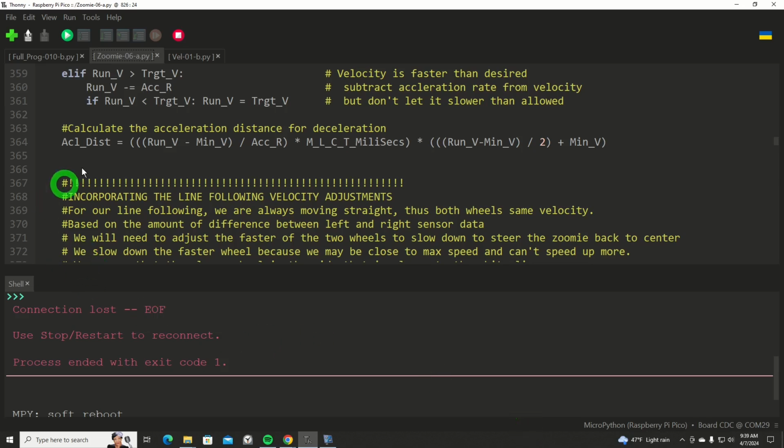Now we're looking at the actual code. Acceleration distance equals run velocity minus minimum, divided by the acceleration rate, times the number of milliseconds for each clock cycle, times the run velocity minus the minimum velocity, divided by 2, plus the minimum velocity. And all that is what we just covered.